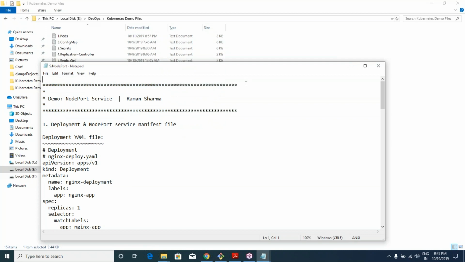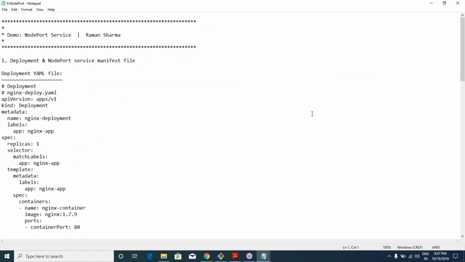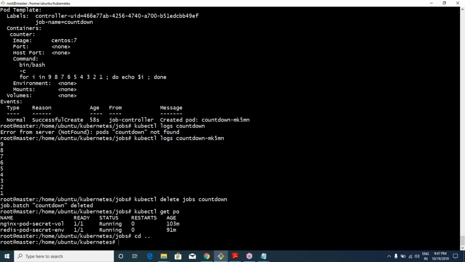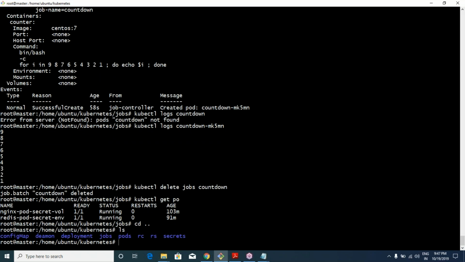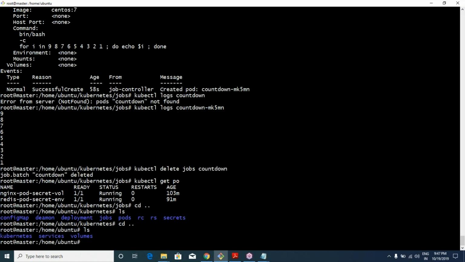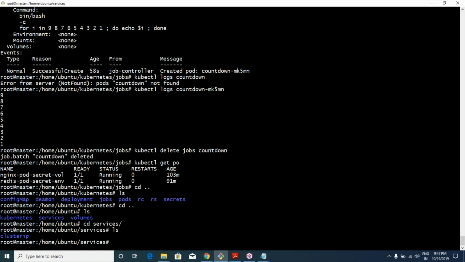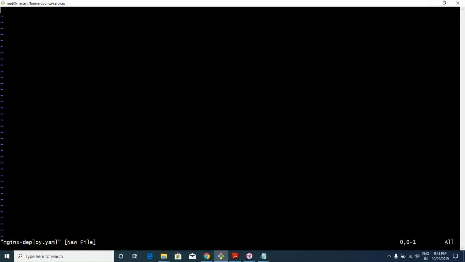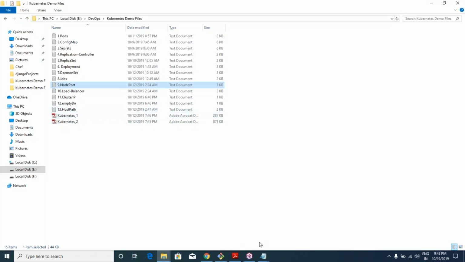Okay, now let me create a node port service. So node port service, as I explained, is basically for the external world. So if I create one nginx deployment, I will create the services. If I say ls, I think I have services. I don't have. Yeah, I have it here. So if I go to services, okay, cluster IP, let me create a directory, node port. And if I say vi and that file name, okay.